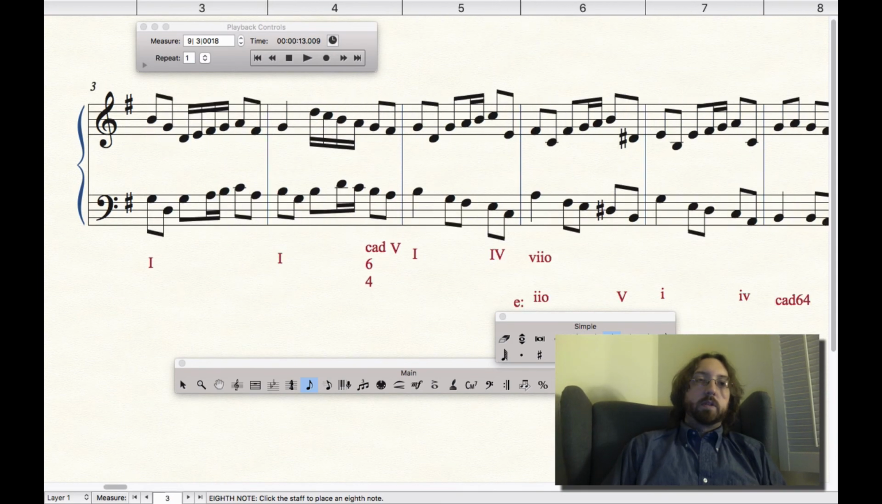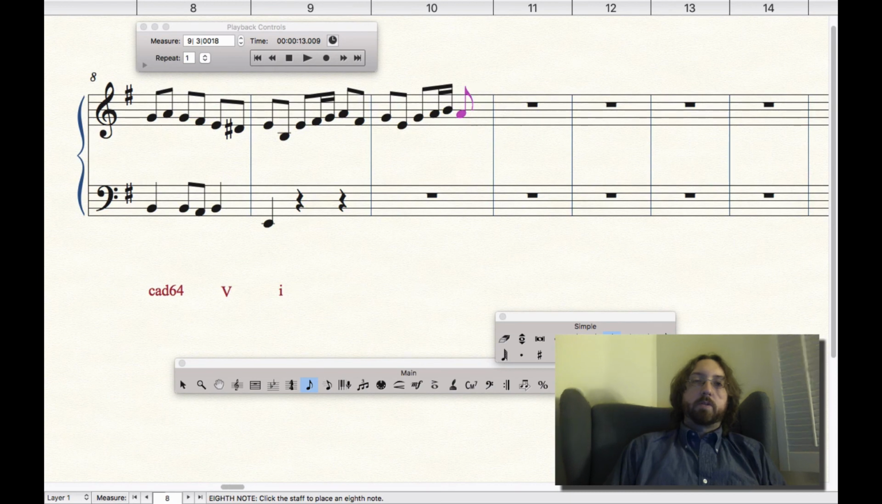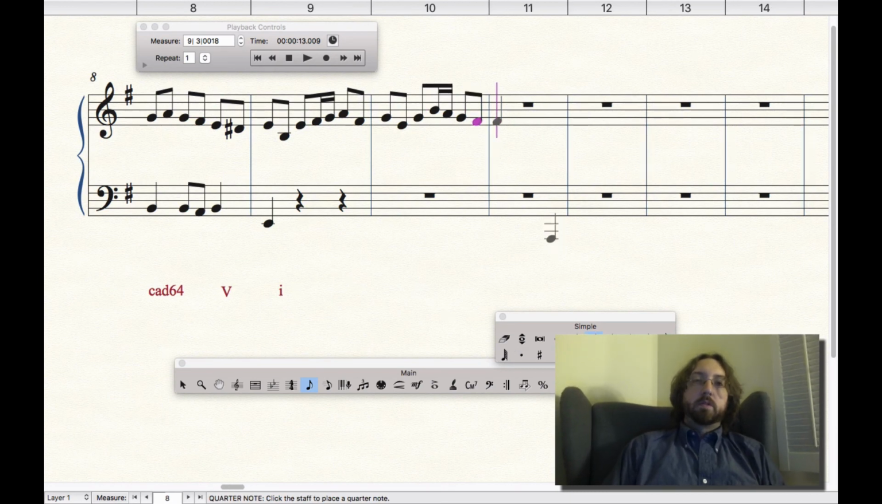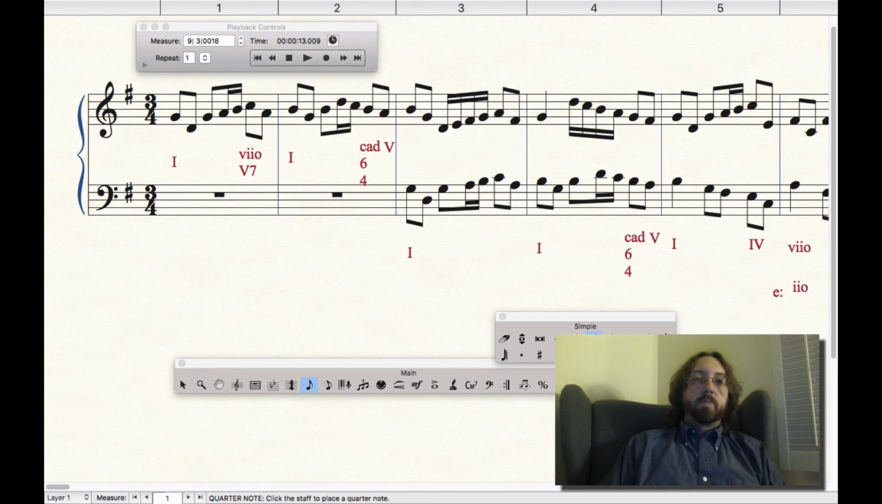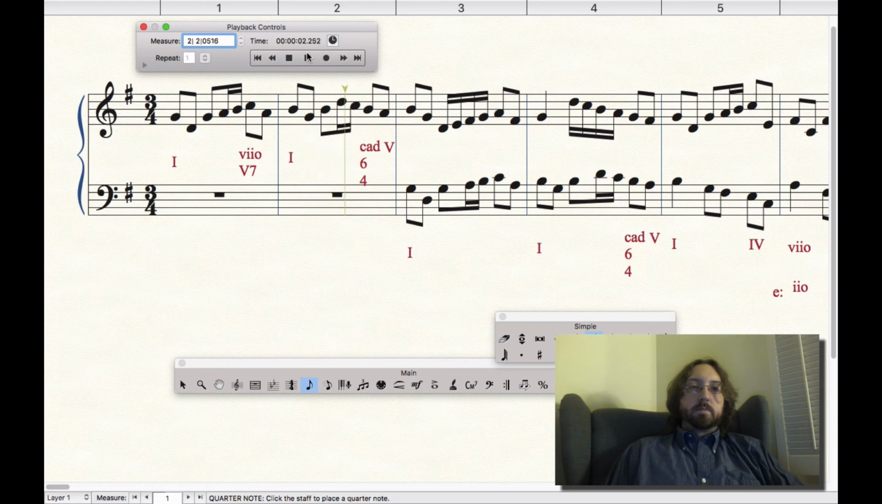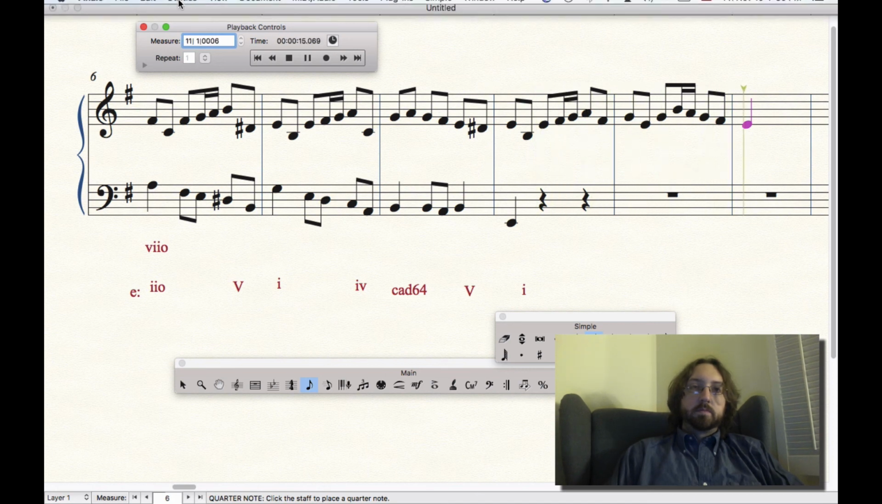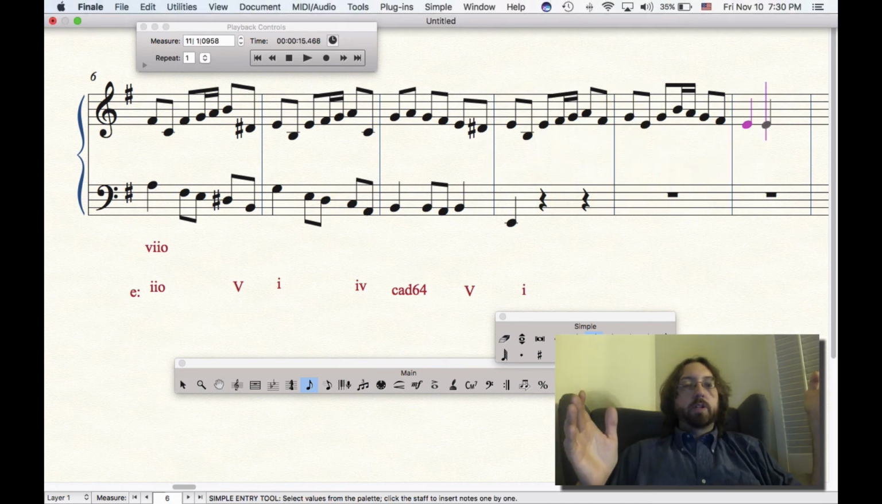Or whatever it was. There we go. Went up to scale degree 5. Boom. So we've got that material. Here's what this sounds like so far. So there's the start of our invention.